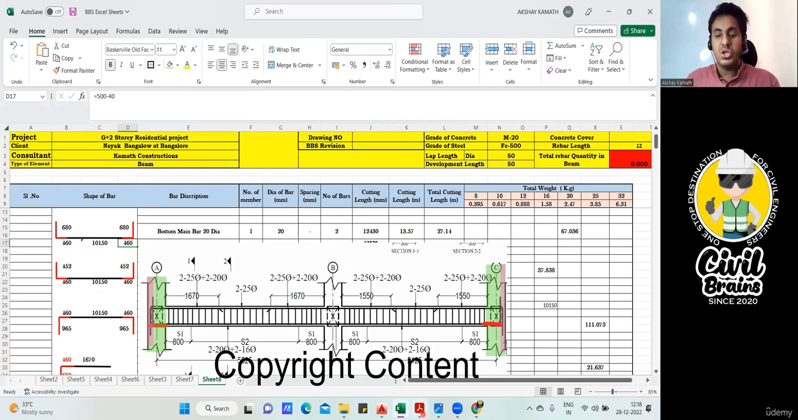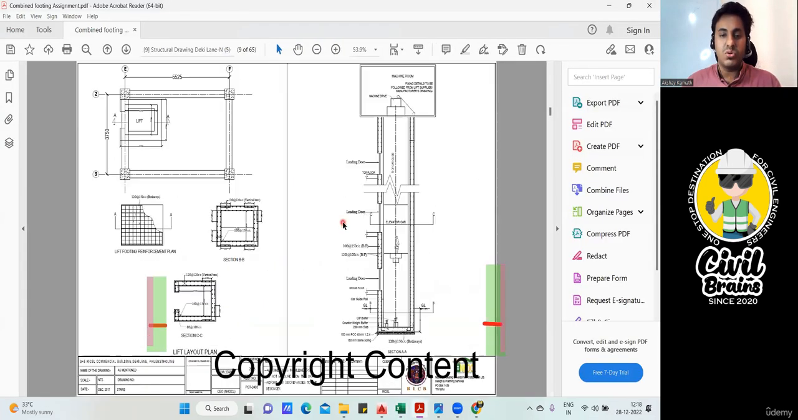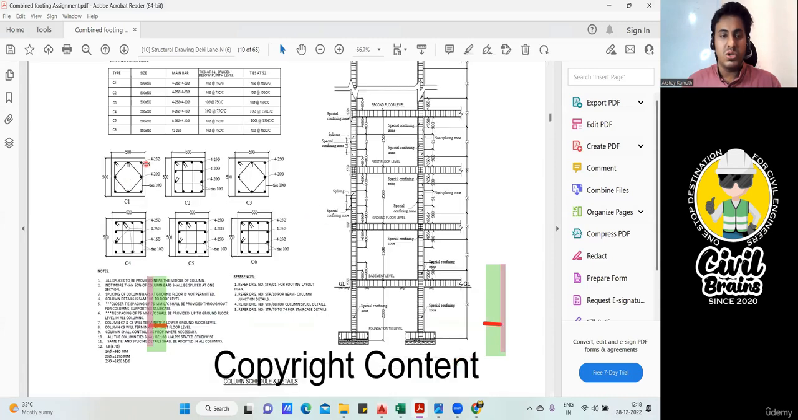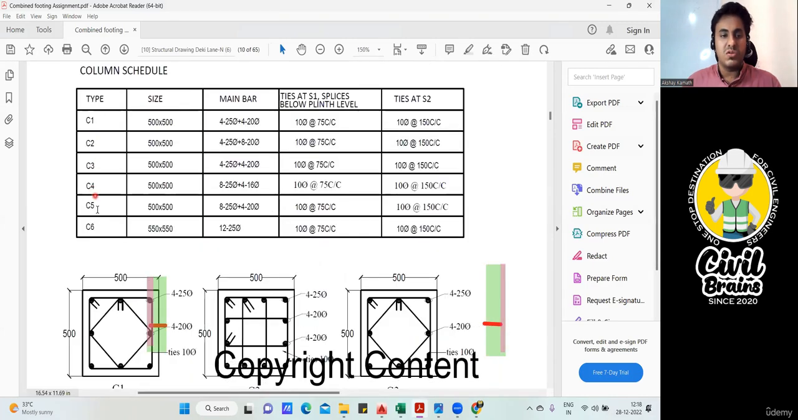You may have a confusion in your mind: sir, from where are you taking that column as 500 mm? Then you come to this drawing. I've given you this drawing. Here you can see this is the column size they have given, for the C1, C2, C3, C4 columns.